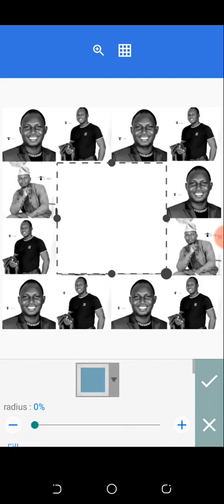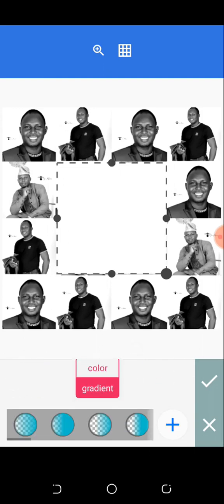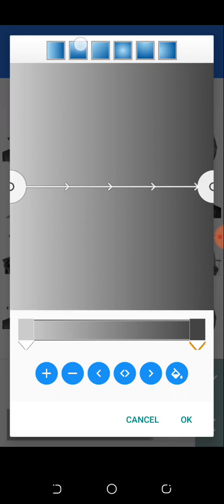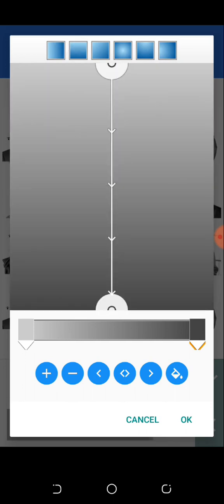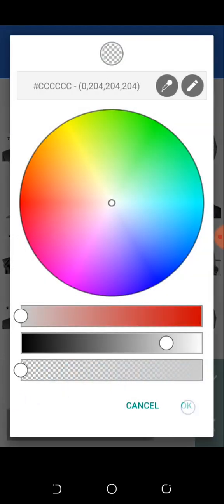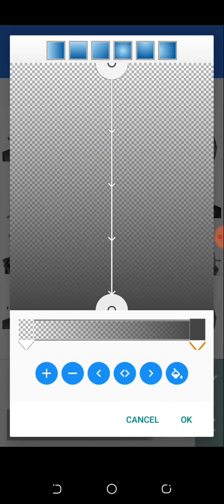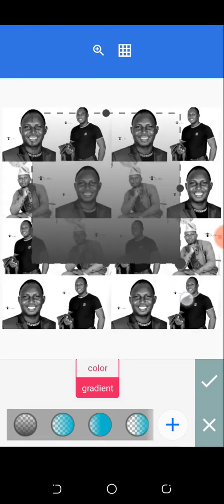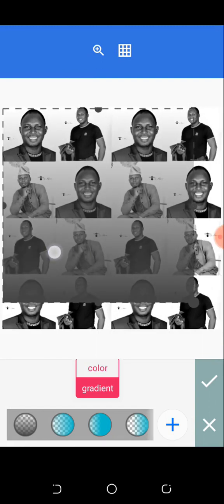Alright, so I'll come to color, gradient. So I'll just click on plus. Then I'll position it somewhere like this. This one, I'll change the color, I'll reduce it here. So this one, we'll just leave like this. Okay, now I can just increase the size.